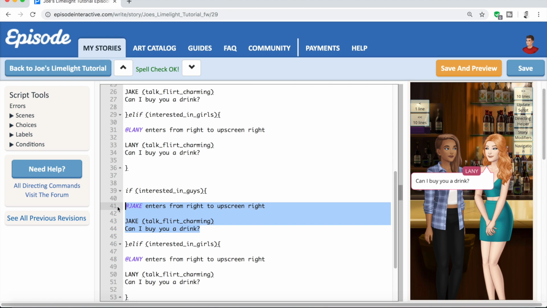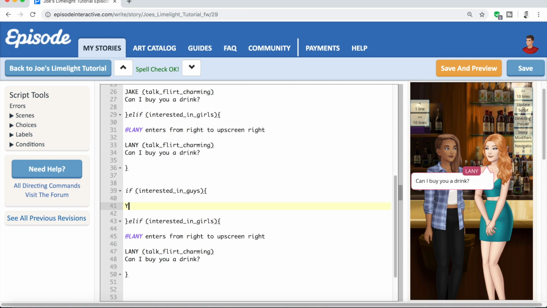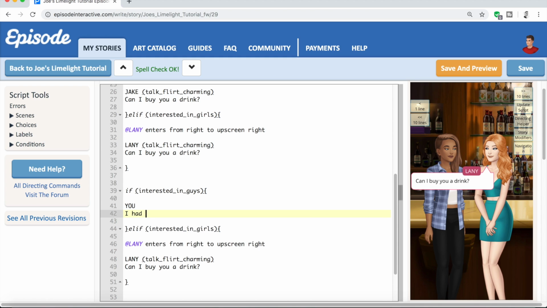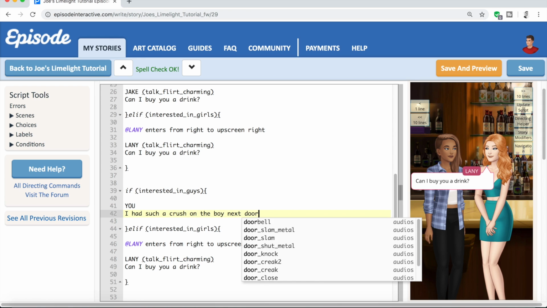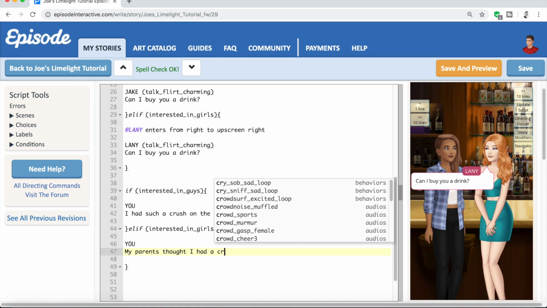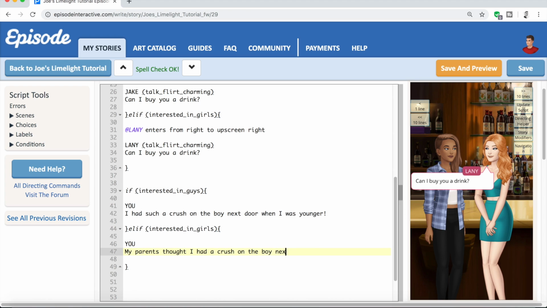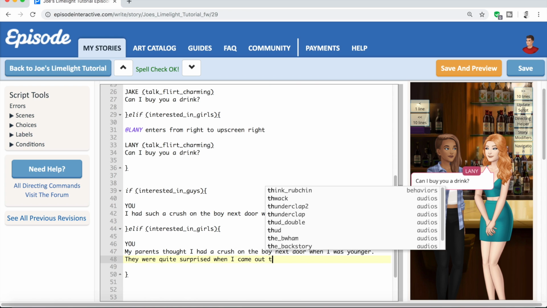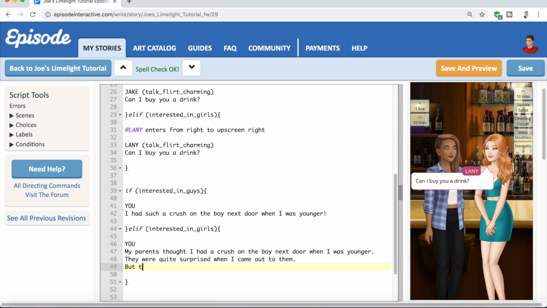and change the contents of the first option to be the main character saying, "I had such a crush on the boy next door when I was younger." And if she's interested in girls, "My parents thought I had a crush on the boy next door when I was younger. They were quite surprised when I came out to them, but they took it really well."